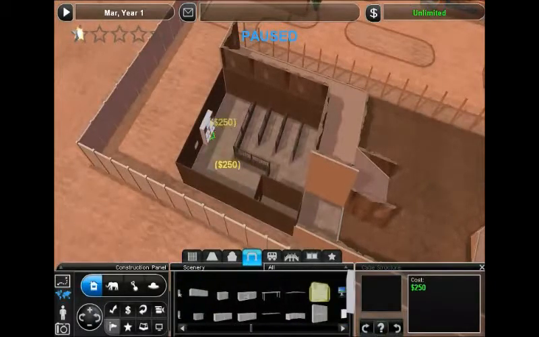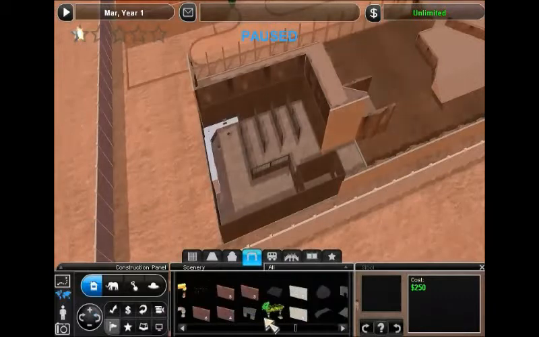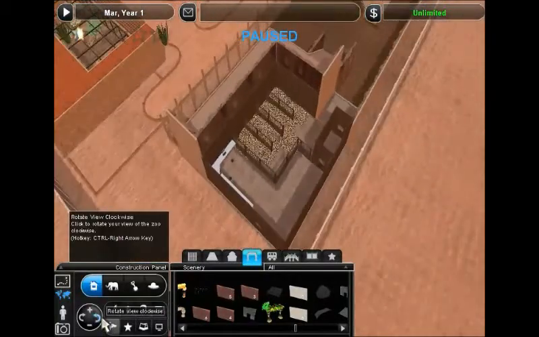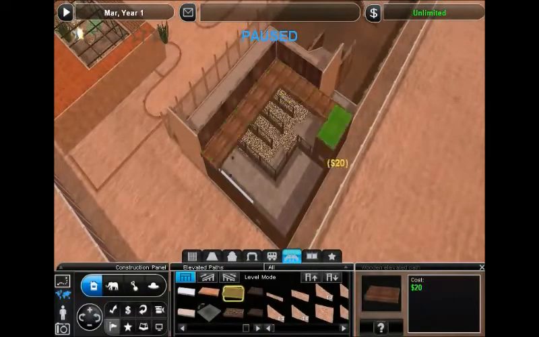Put in our equipment for our zookeepers. So they've got a little lab area, a little working area. Throw down some hay so it looks like it's comfy for our sheep. And we'll have to put the roof there.